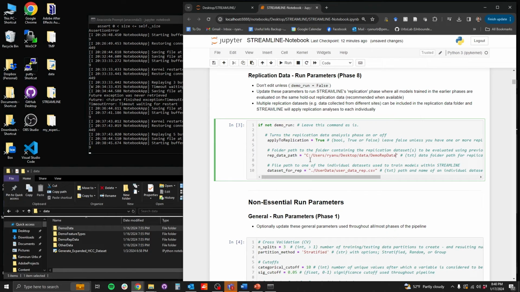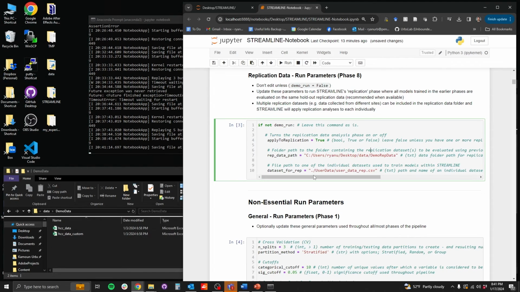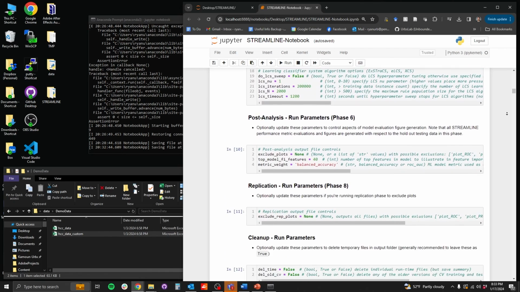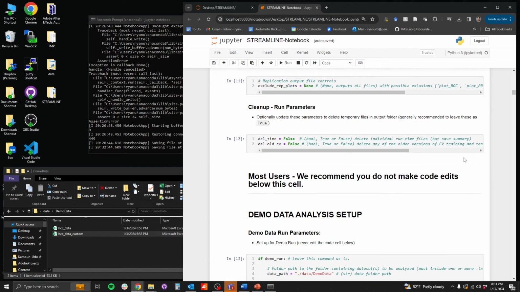And then we want to update dataset for rep, which points to the file path of the target dataset used to train the models that we're going to reevaluate with the replication data or datasets in the folder rep data path. In this case, the target dataset we're interested in is HCC data custom, so we'll update this run parameter accordingly. At this point, you can navigate down and modify other non-essential run parameters in the notebook as desired. Once you're ready to run the notebook, go up to Kernel and select Restart and Run All.